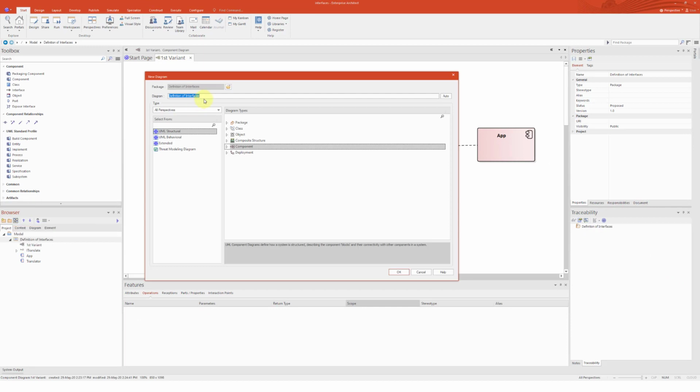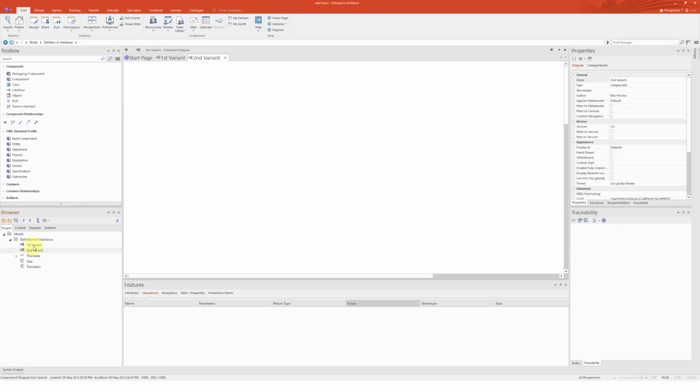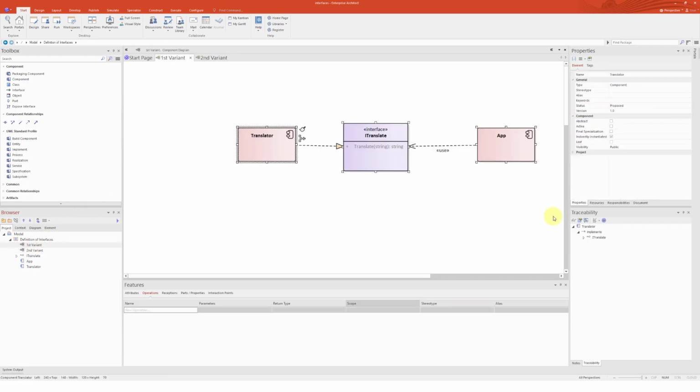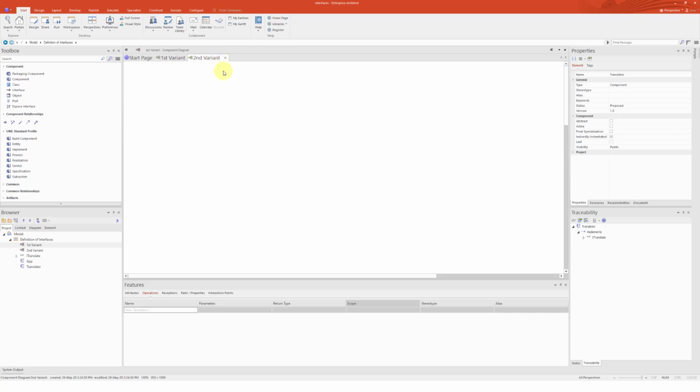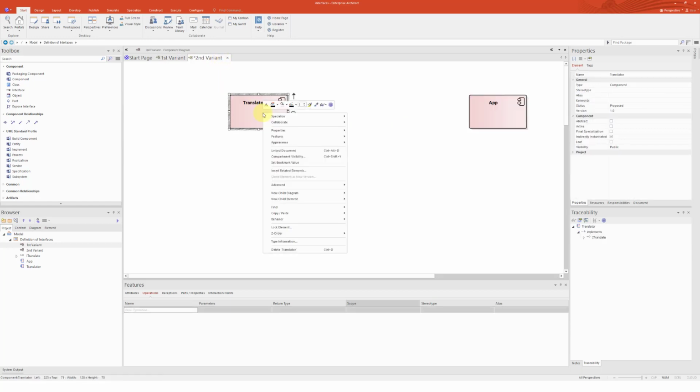Now let's have a look at a second variant of how we can visualize interfaces in a diagram. For that, I'm going to create a second diagram and copy and paste the translator and application component. Enterprise Architect allows you to dynamically show dependent or implemented interfaces for the current element based on the realized and use relationship.